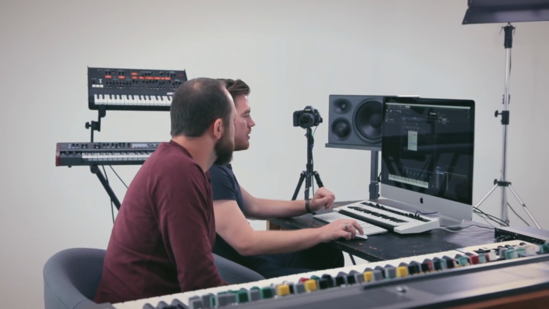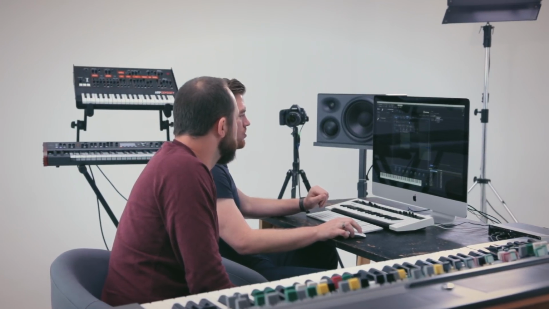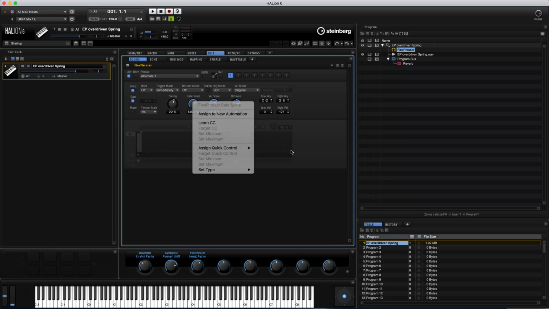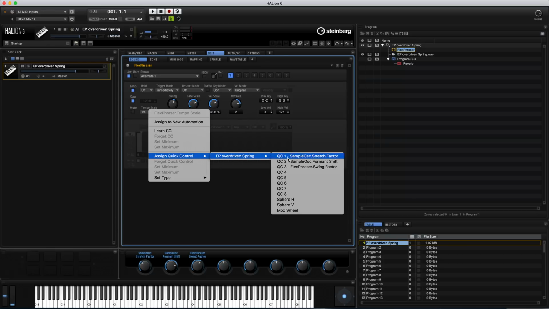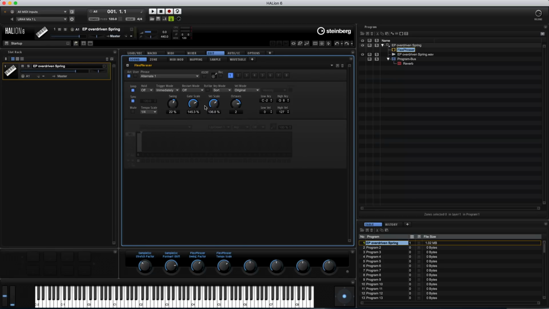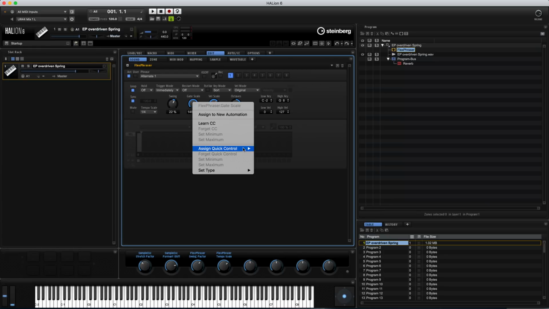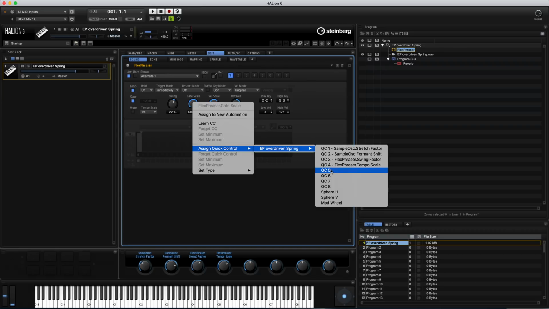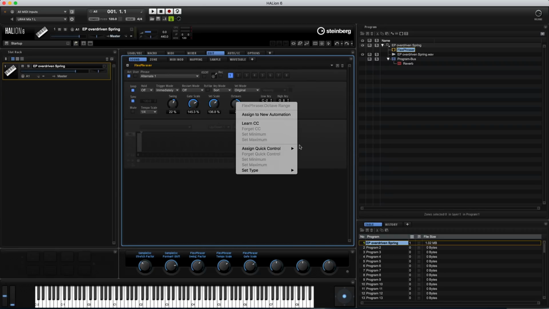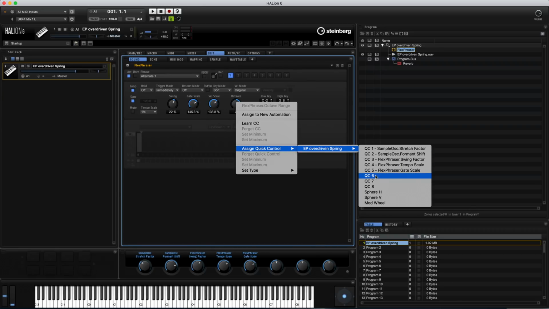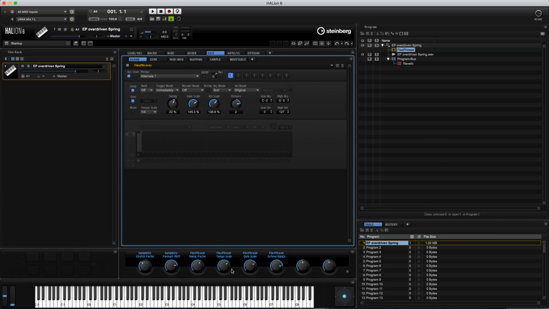Yeah. So again, more quick controls because they're always good fun. So I'm just hooking all these up down here. Did I do gate? I think I did. And then that one. There we go. So I've got 6 assigned.